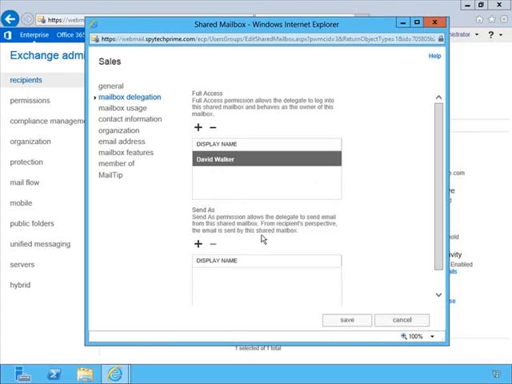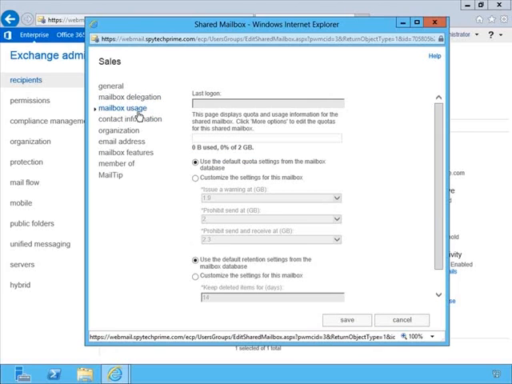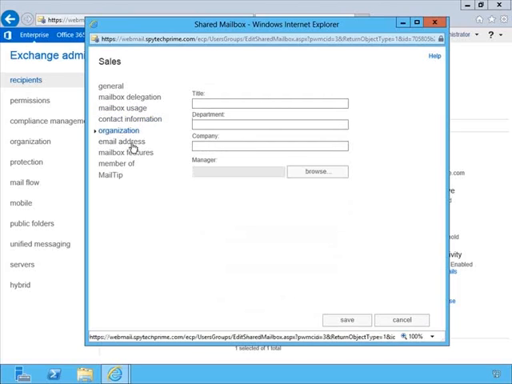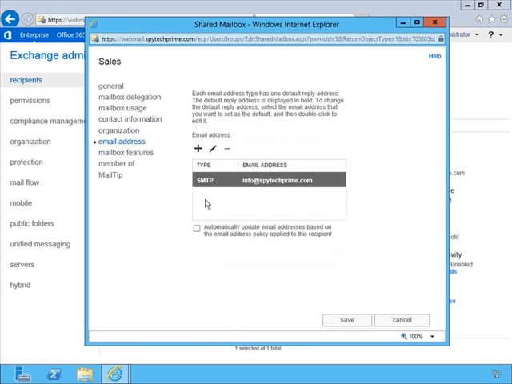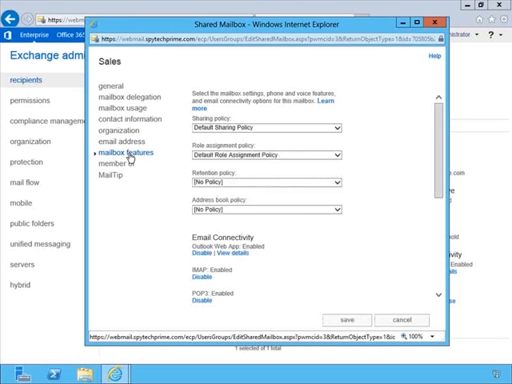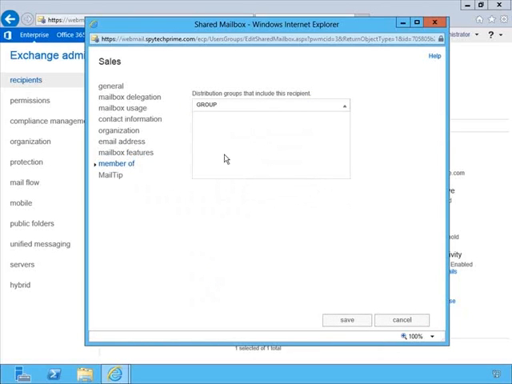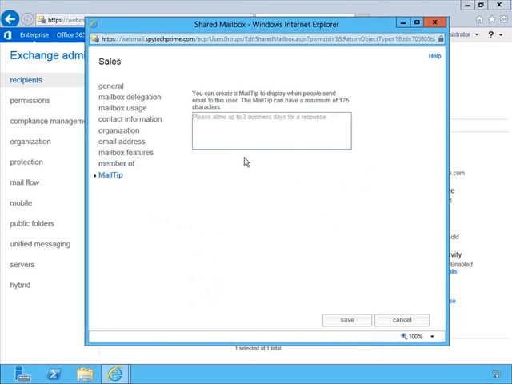No Send As permission just yet. And here you can see last logon. You can provide various quota settings here for the mailbox. You can establish retention settings for the mailbox. Contact information, organization information, the email address for that mailbox, which when we set it up, was info@spytechprime.com. Here we have mailbox features. You can establish policy settings for the mailbox, what distribution groups the mailbox is part of, and then you can configure a mail tip. So it has really all of the same settings that you would have for a regular mailbox, but since it's a shared mailbox, the delegation part is unique.